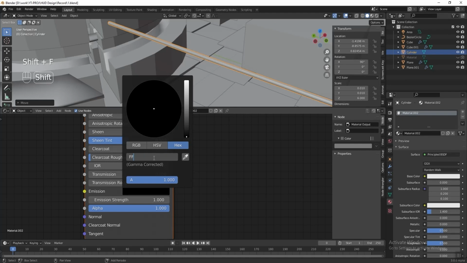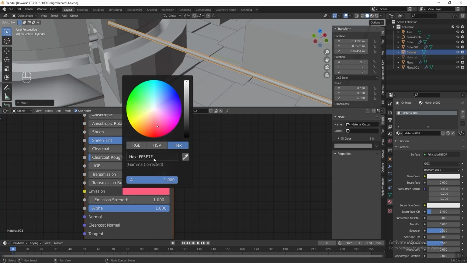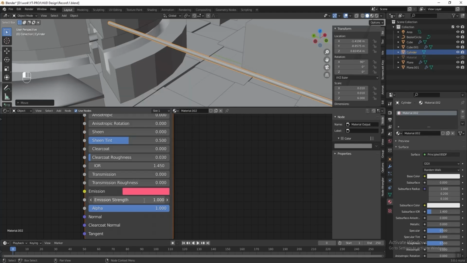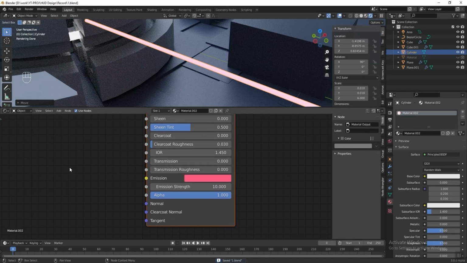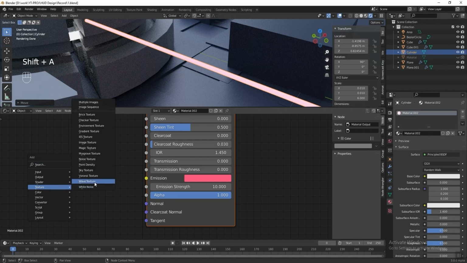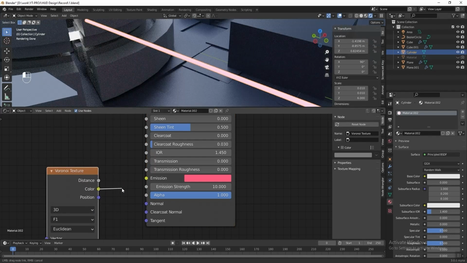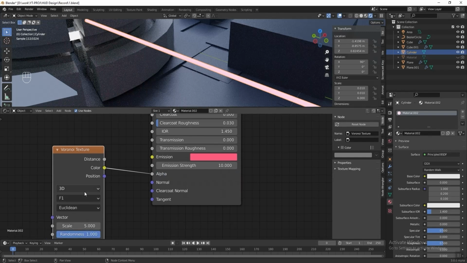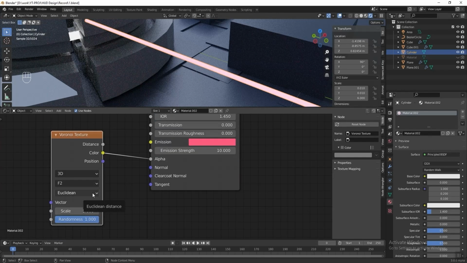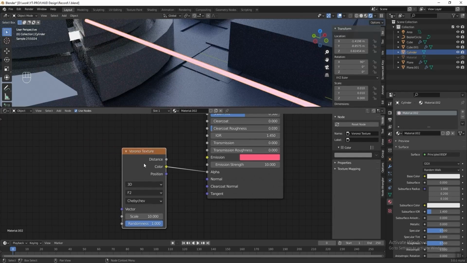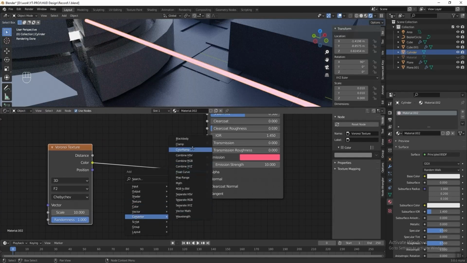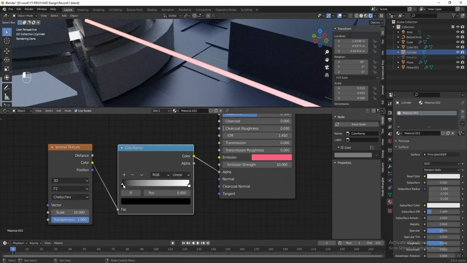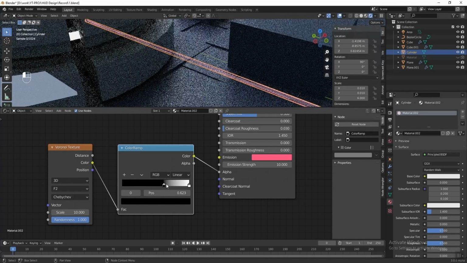Change the emission color to red. Let's put 10 for the strength. Then add the Voronoi texture. Connect it to the alpha. Change this to F2 and this one to Chebyshev. Change the scale to 10. Then add the color ramp. Drag the black color close to white. Then now we start to see the effect.